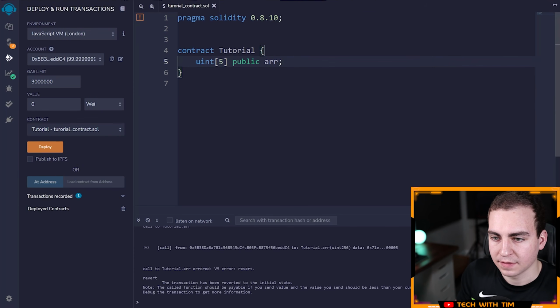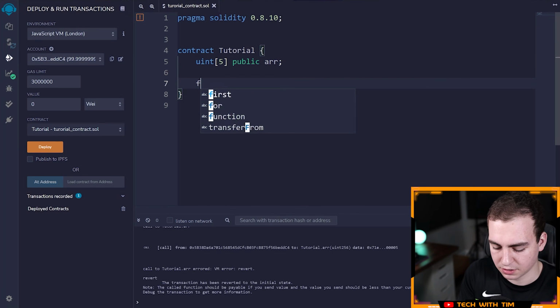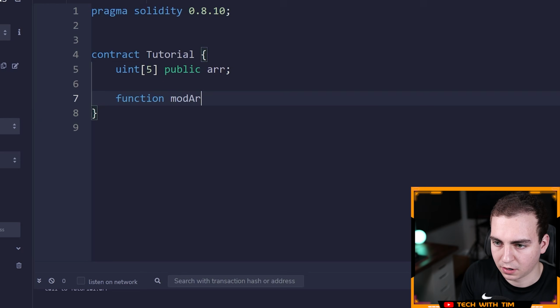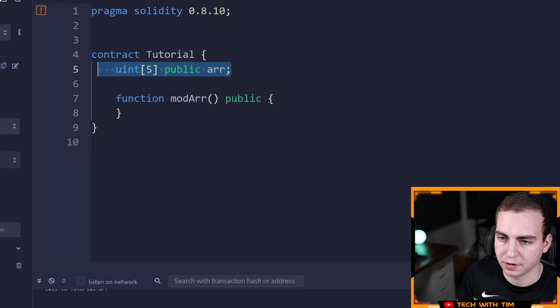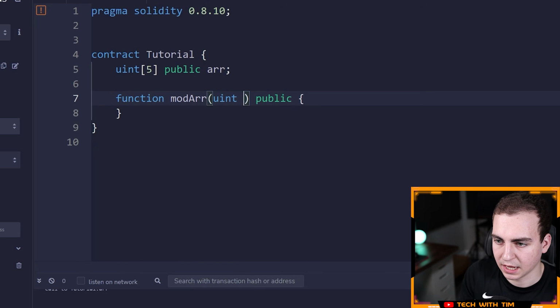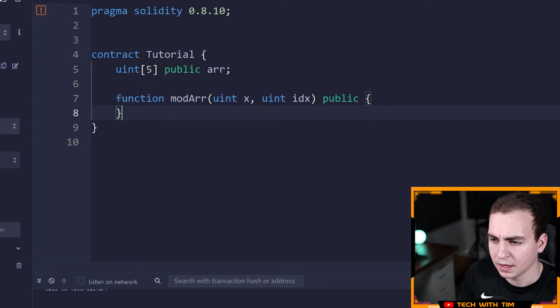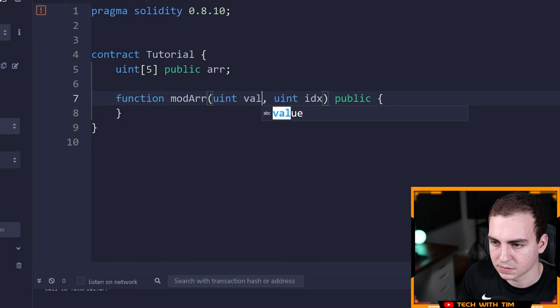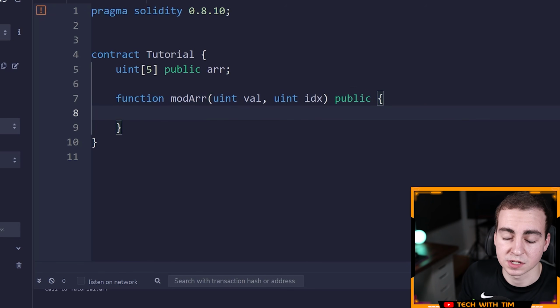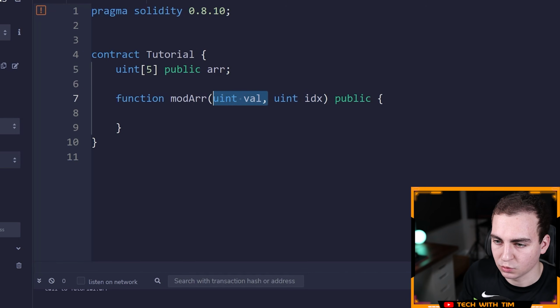Perfect. So now that we have done that, let's look at how we can actually modify the elements of this array. So let's create a function. Let's say function. I'm just going to say modArr, standing for modify array. We will make this a public function, and we're not going to return anything. We'll just actually modify this. Okay, now inside of here, I'm just going to take in a uint x and a uint idx. And instead of x, let's actually just go with val, just so this is a little bit more clear. Essentially what this is going to do is change the element at idx to be equal to val. So let's just say arr at index idx is equal to val.